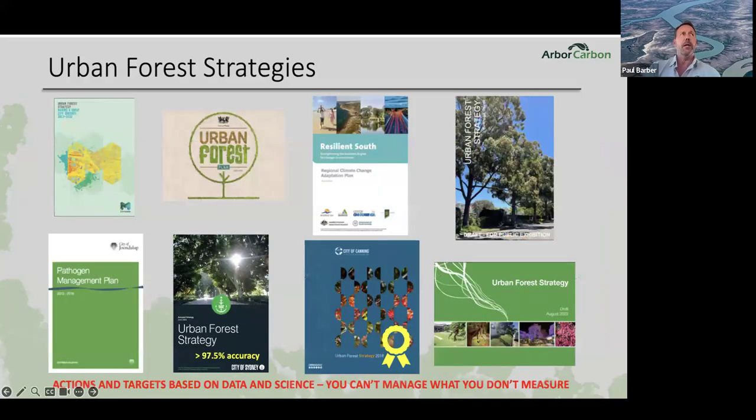The other key part for us, in addition to the data, was really about helping our clients measure and manage their urban forests. And you can't really manage what you don't measure, and that's really critical. So we'd seen a lot of local governments and state governments developing targets around canopy cover, but not really based on any solid or robust data, just really plucking figures out of the air.